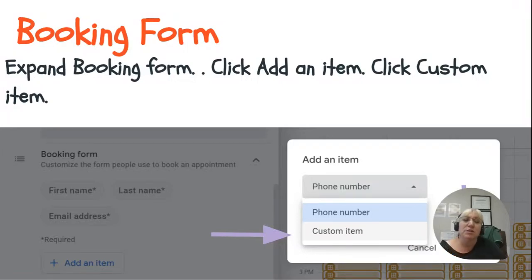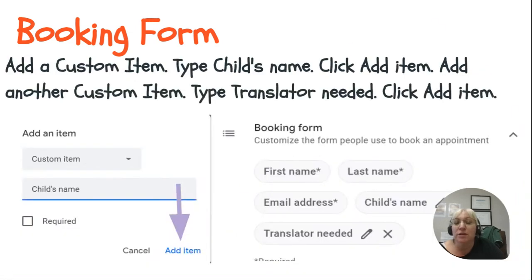Once you have clicked the caret to expand the booking form, you can add items that you want the parents to fill out. For example, here, I have added some custom items. I have added the child's name, and I've also added translator needed. So I've made the child's name required so that I make sure that my parents are filling out the student's name as well as their name. And then I've also said translator, but I have not made this one required because this is a preference that they can choose or not if they don't need it.